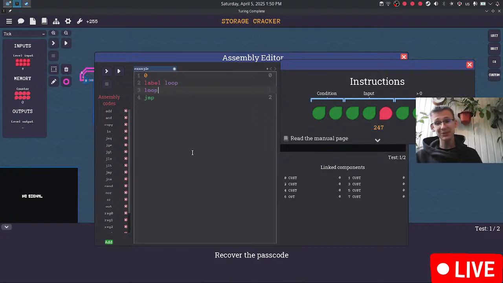Hold on, recover the passcode. Do I just output it always? Just fine. So take 1. Wait, so I'm gonna jump to loop. So I take 1, I add it to 0. It would be kind of useful if I could load from accumulator anywhere. So I can take 1, I can add it.